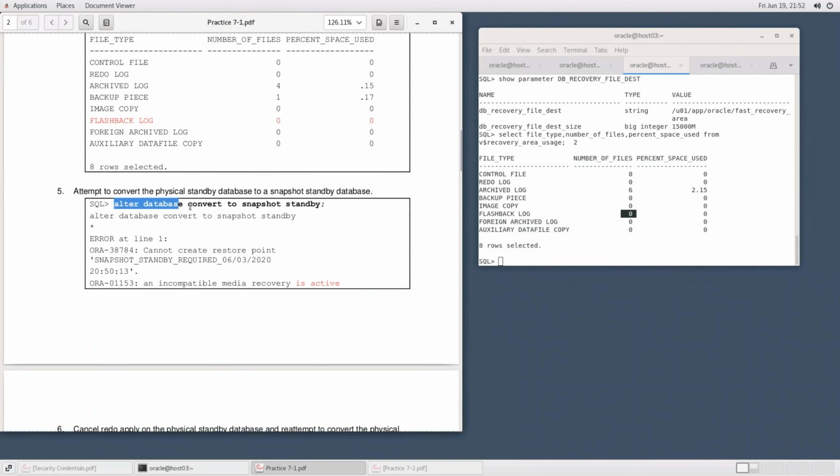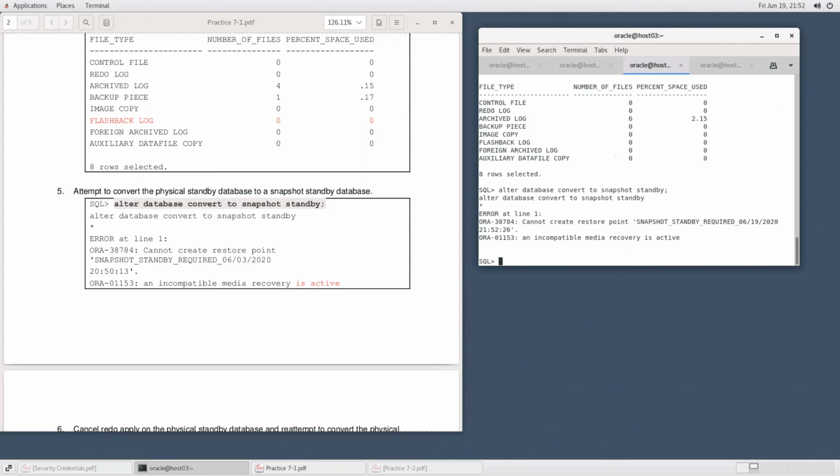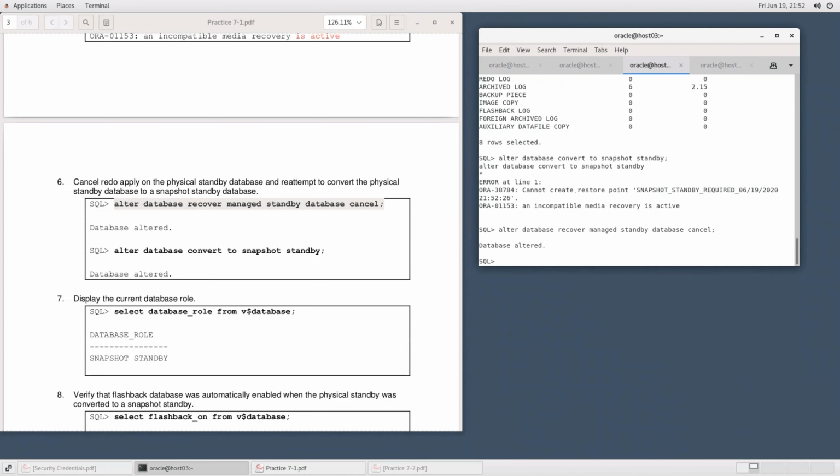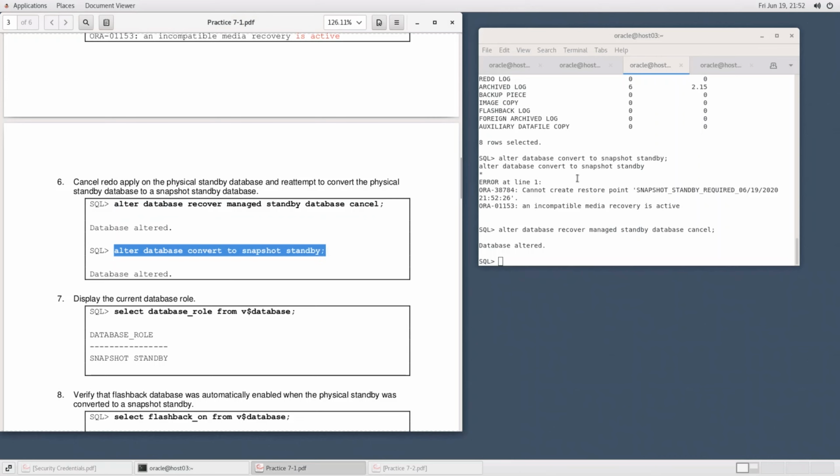And then we're going to convert the physical standby database to a snapshot standby database. Let's see if it works or not. As you can see, you cannot convert a physical standby database to a snapshot standby database if your redo apply service is active. So what you have to do is cancel the redo apply service, meaning that you stop redo apply service. Finally, you can convert the physical standby database to a snapshot standby database.